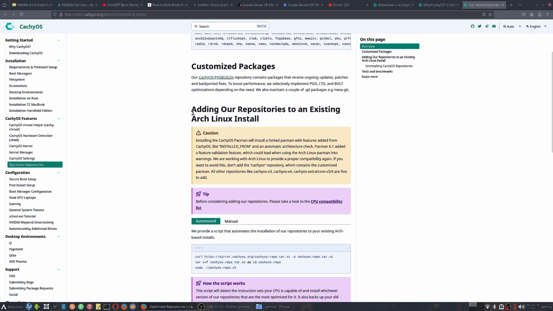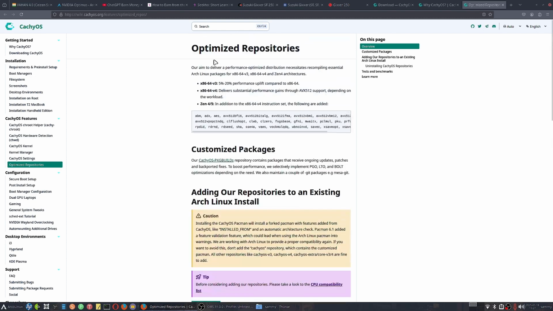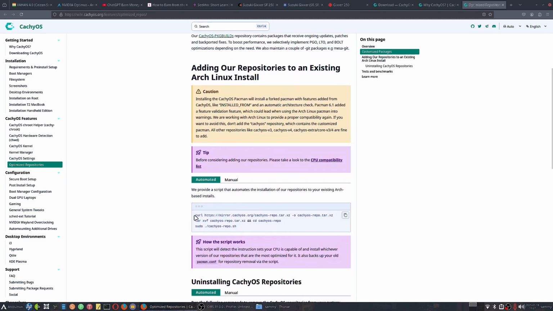And the best part is you can add the CachyOS repositories given here to your existing Arch Linux installation. For that you have to run this script. The script is given, and it is automated: you can just execute these commands and it will install the CachyOS repository to your existing Arch Linux installation.